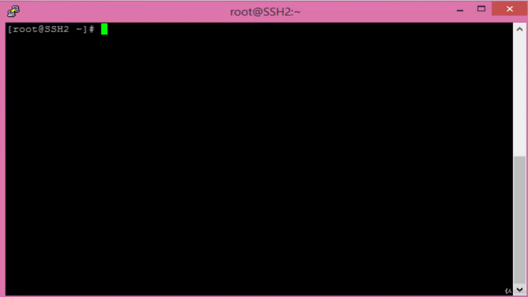Hello to a new lesson. This lesson will be the first lesson in the secure shell section. From this lesson, we will start learning the required techniques to secure the secure shell service. And our first lesson will be how to change the default SSH port.